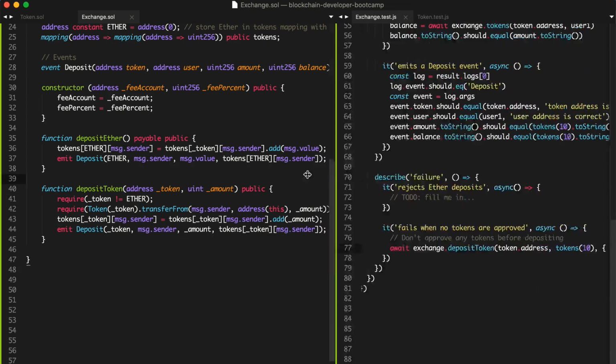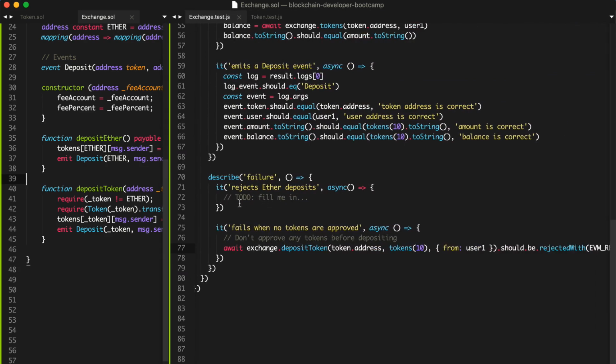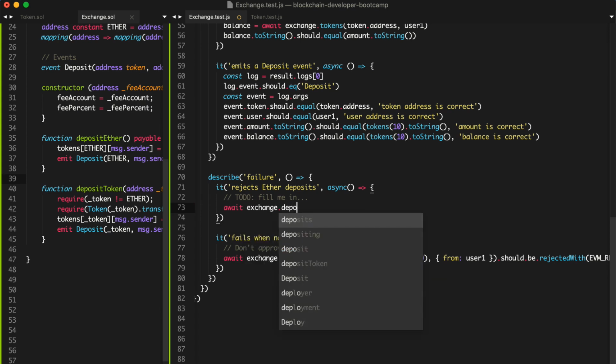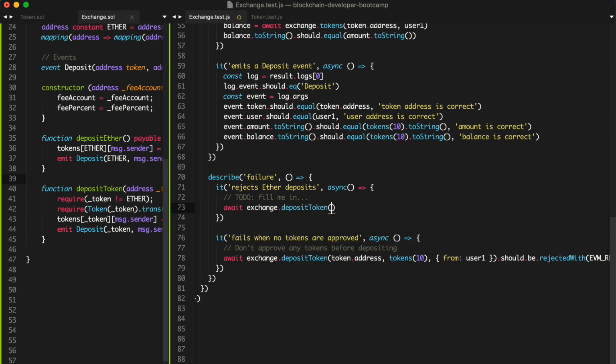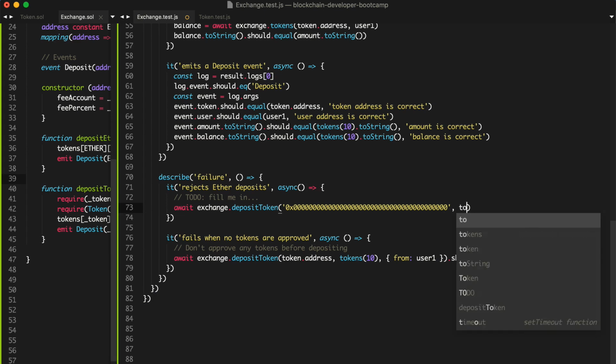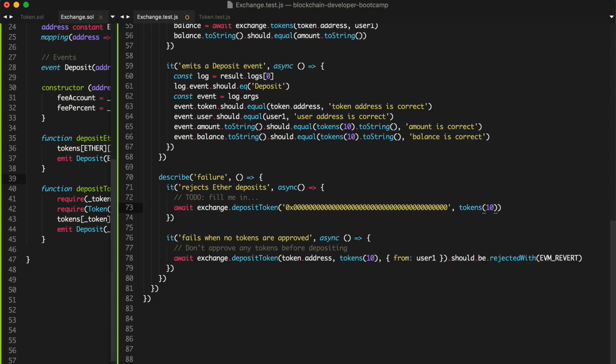All right, so now we can write a test for that. That's what I said we're going to do, a to-do item here. Basically, we'll say await exchange.depositToken, and then we'll pass in the Ether address. So address 0 basically is going to look like this. All right, and then we'll say tokens 10. We'll say from user1, and basically this should be rejected with the revert message. All right, so let's run the test and see what happens.